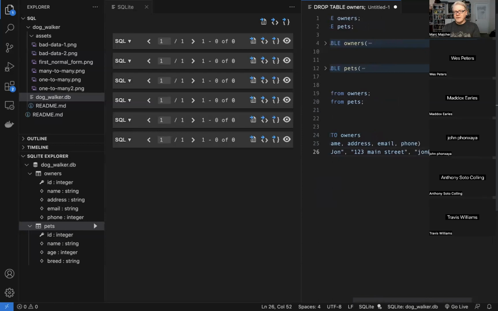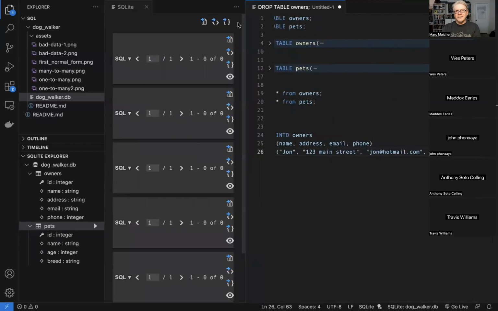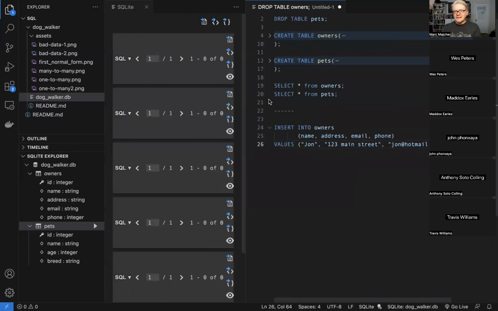Hotmail. Phone number, we'll give a number 1, 2, 3, 4, 5, 6, 7, 8, 0. Great. Yeah, and we'll close our... yeah, that's fine. Close that off there, and now we can see that we are inserting.